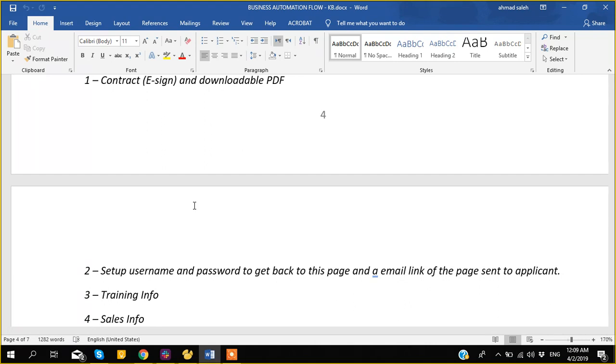And once they sign this information, they would be taken to the training module, because we want to make sure they have an understanding of what we're presenting. So on the training module, whatever we're going to have them sell, that's what would be presented.